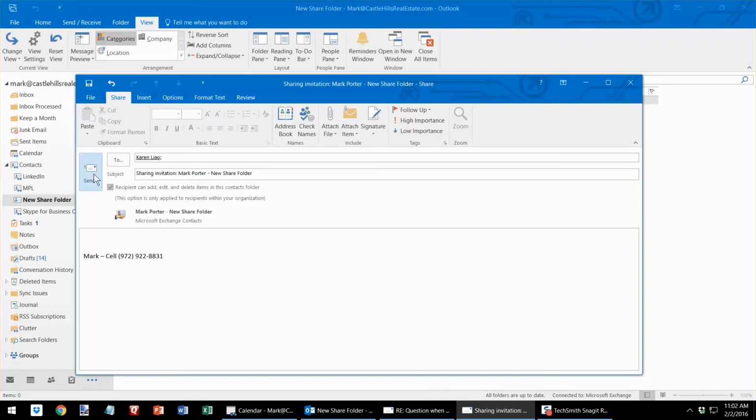And if she says yes, she'll have a new folder in her contacts list, and she'll be able to add, edit, and delete items in that folder as well. So you'll be able to stay in sync 24/7 as you make your changes and edits, as long as you're connected to the internet.